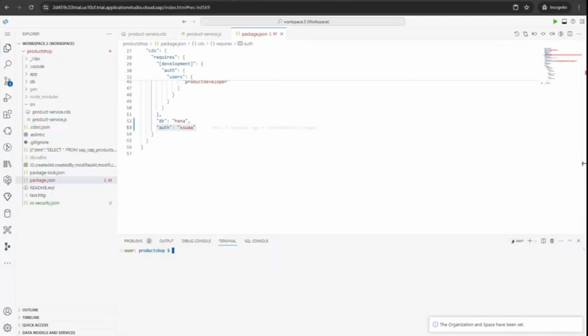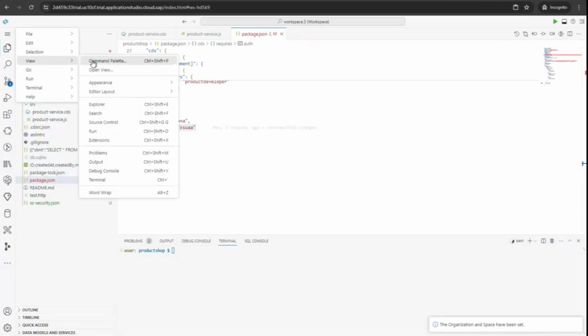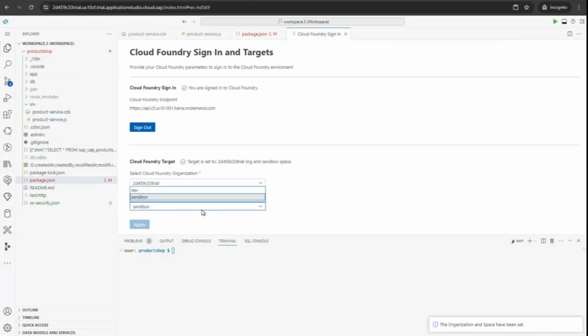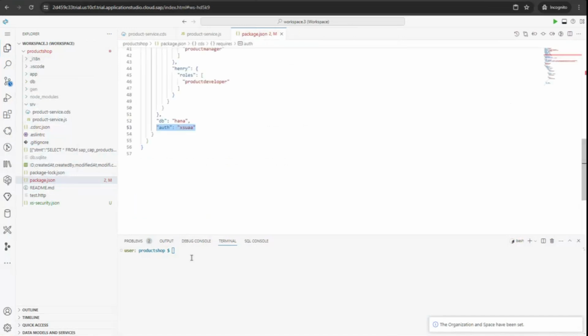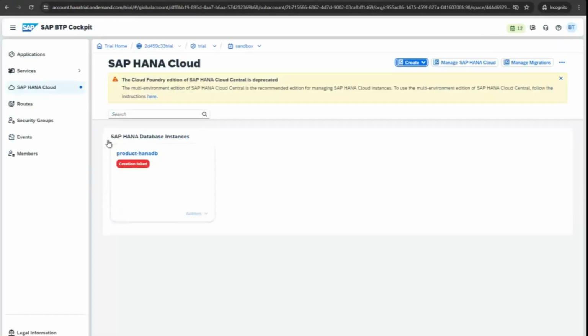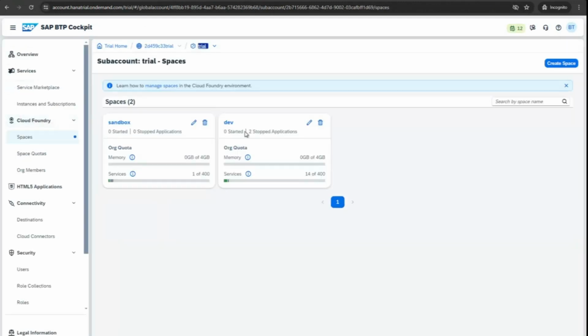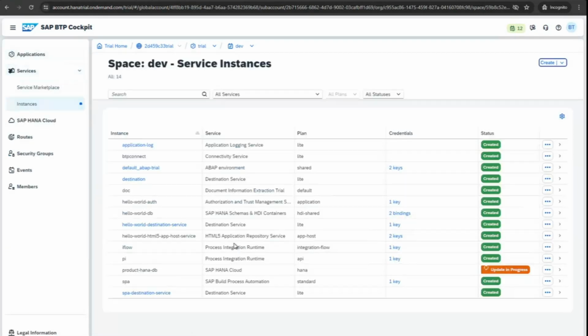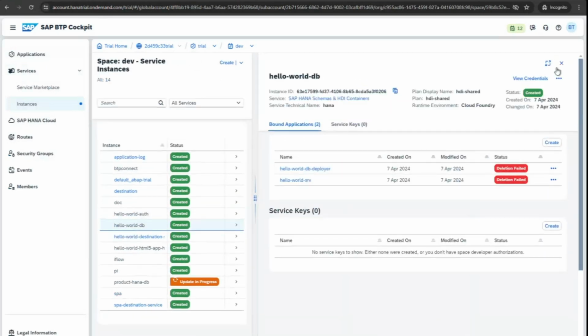So I will start the HANA database. And now let me go and change my target. Perfect. I change my target now, which is good. And if I come here, okay, no problem. Come to the trial, choose dev space. Okay, so you can see updation is in progress, which definitely is good. So we will see once it is updated. So we will try to create this whole application.